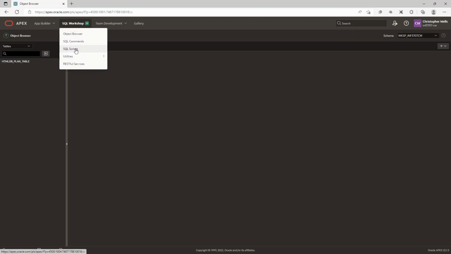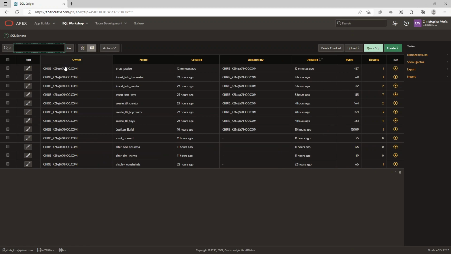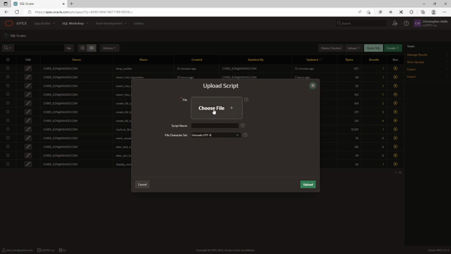What you can do is go to SQL scripts. I've already done it, but you can click on this upload option here. You can click a file or you can even drag it, and you can add the file directly from here. Let me just find where my file is. I'll show you how easy it is to drag and drop it.